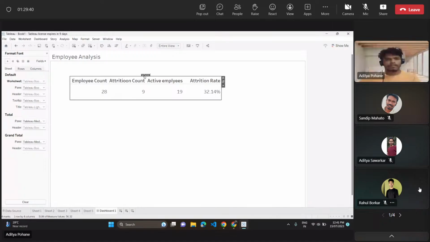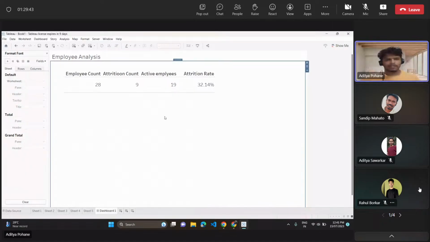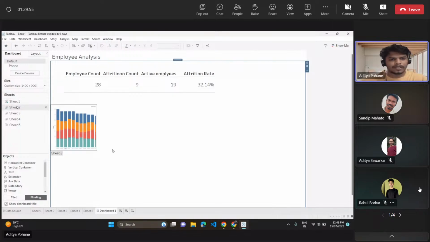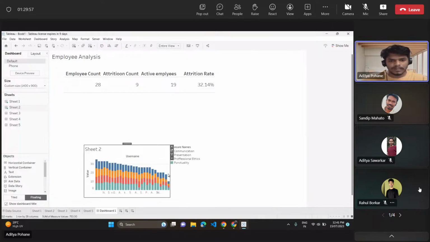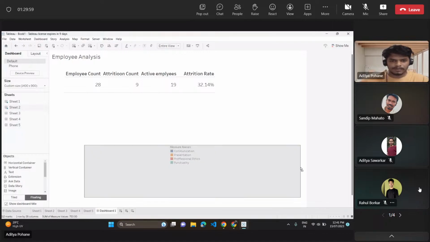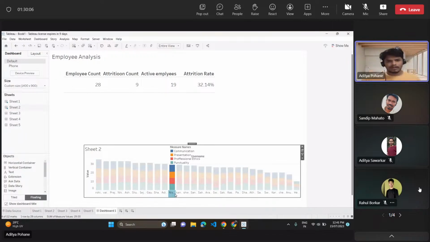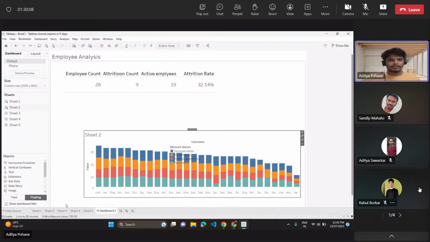I will just drag and drop it. So now we are creating a dashboard. I want all the sheets in the dashboard, so I will just drag and drop into the dashboard. So we can like extend it. We'll just extend it to the full width.